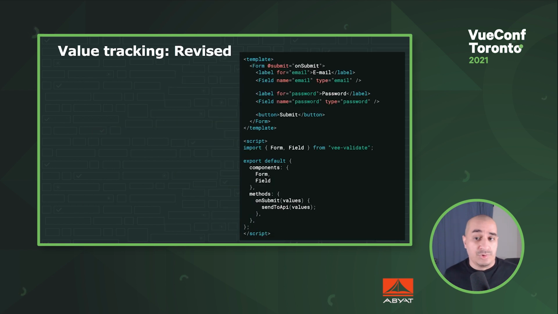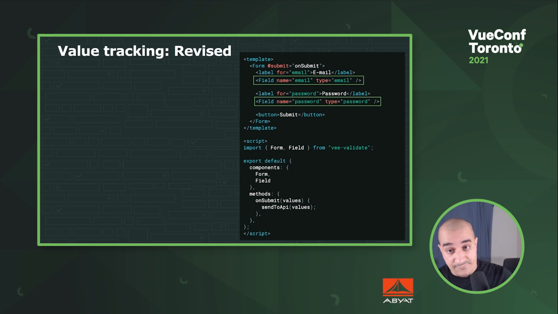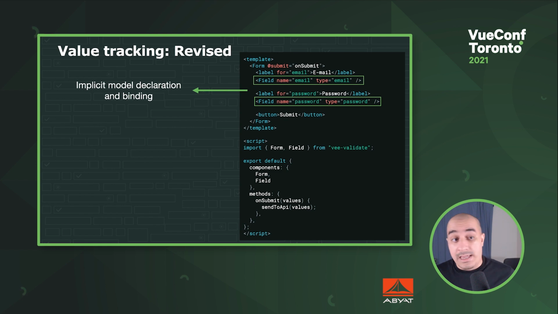So what vee-validate will do for you is it rethinks about what it should offer. And in terms of value tracking, it never did that before, but with Vue 3 and version 4, it does that. And right here, what vee-validate will allow you to do is you declare your fields inside a form component using the field component, and you give them a name. So the name can be just like your models, an email and a password. Vee-validate will take that hint and will implicitly create a model declaration and bind it to the render output of these components. So it will do everything you saw we did in that last example.